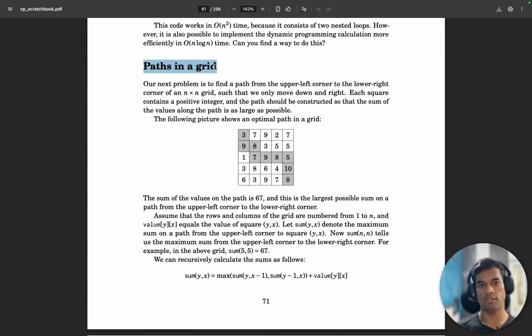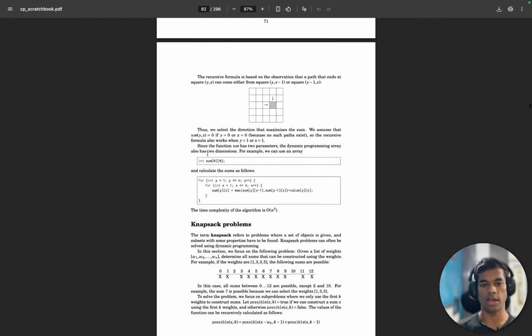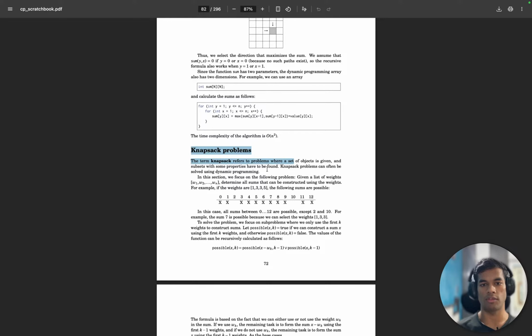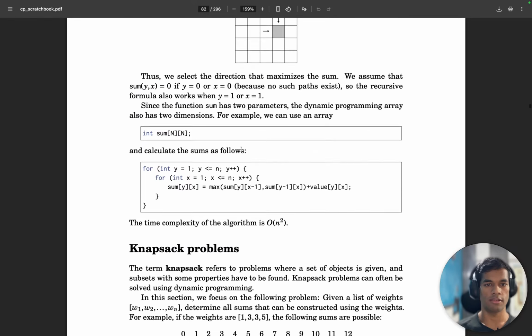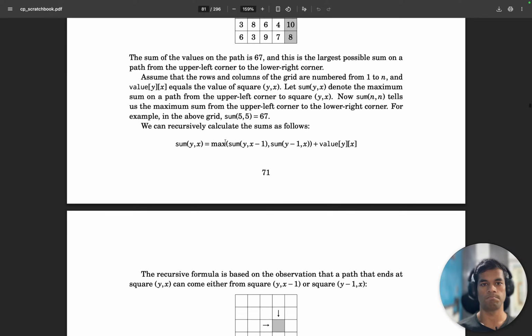Now, paths in a grid, and then we would have the main boss, knapsack. Knapsack is a set of problems. Knapsack problems, it is a set of problems, which is cool.